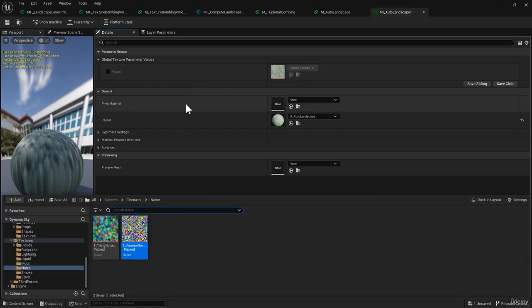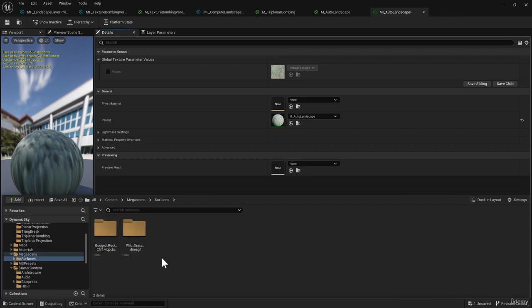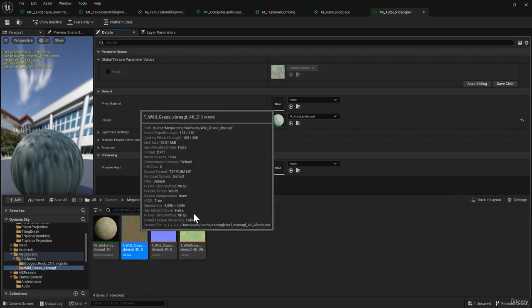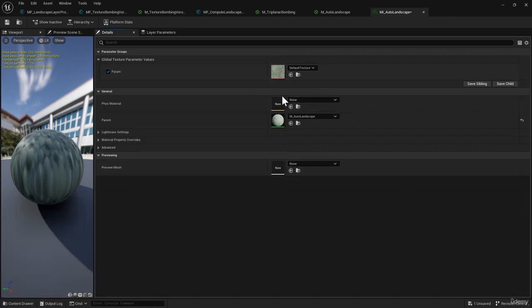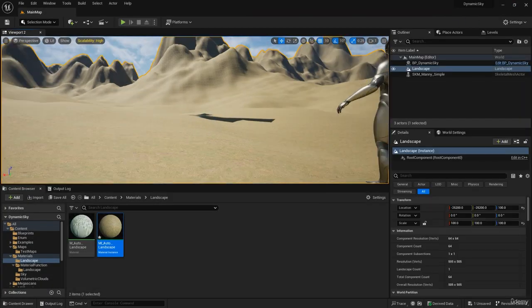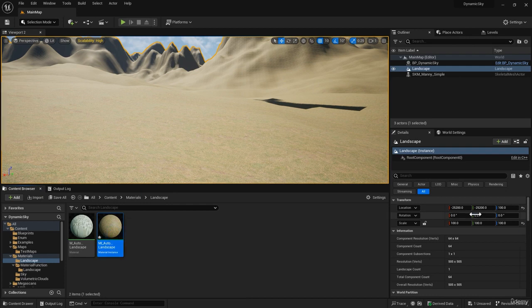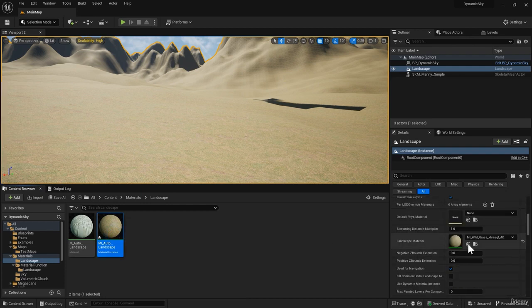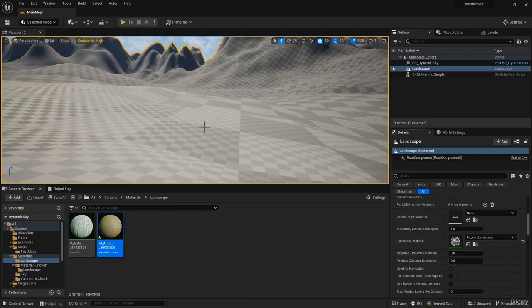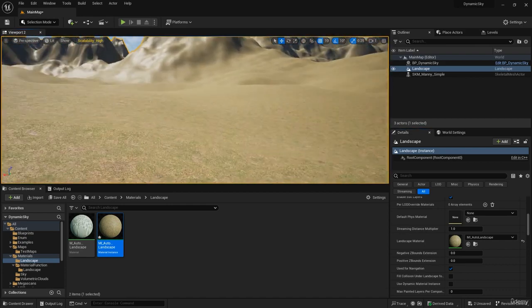Bring out my content browser and go to the Megascans folder, Surfaces, Wild Grass. I'm going to fill in this wild grass texture. So click this icon to fill it in. And go back to my landscape. I'm going to swap in this material instance. So scroll down and click this icon to fill in our material instance. And this is what I get.